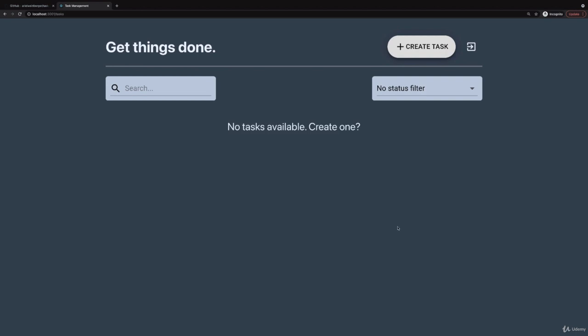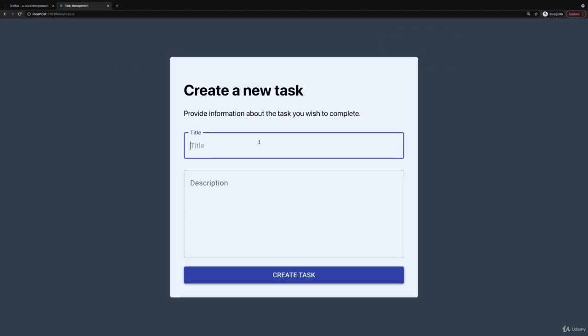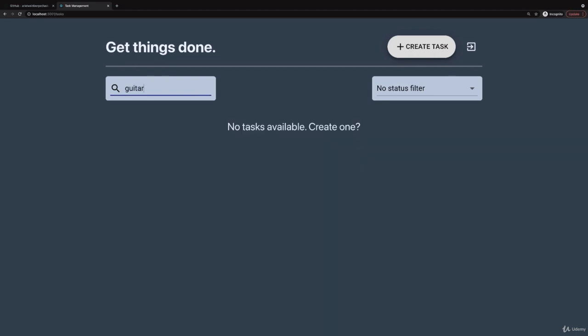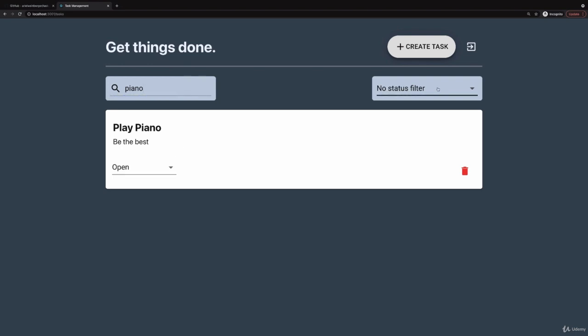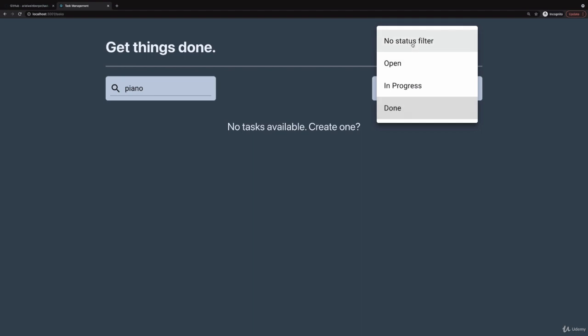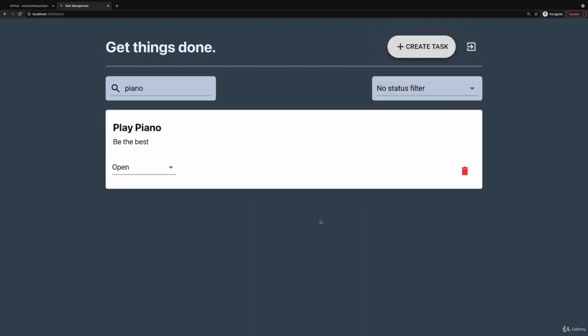You can delete a task. Let's just create another one. Play piano, be the best. Create that task. You can apply some search. So if you search for guitar, obviously you're not going to find anything. If you search for piano, you're going to find that. You filter by done, you're not going to find anything. So really, this just works as expected.